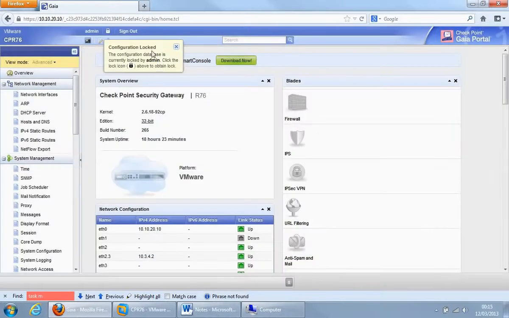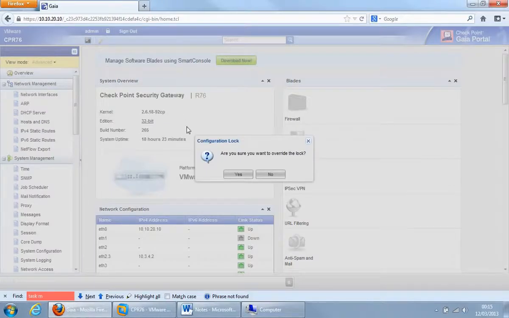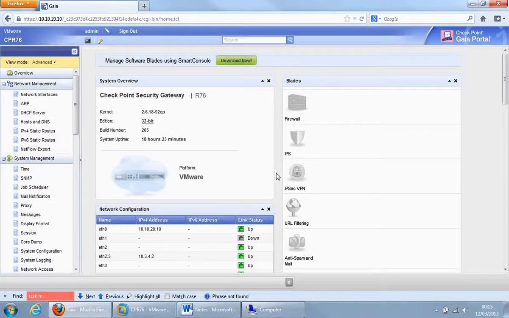And here you can see that the configuration is locked. That's because we were logged in to the terminal session. So we can click on this to unlock it, and when unlocking it we get full access to all these settings here, otherwise we can't configure them. So we click on yes, and now we've got full functionality again to the GAiA web portal.